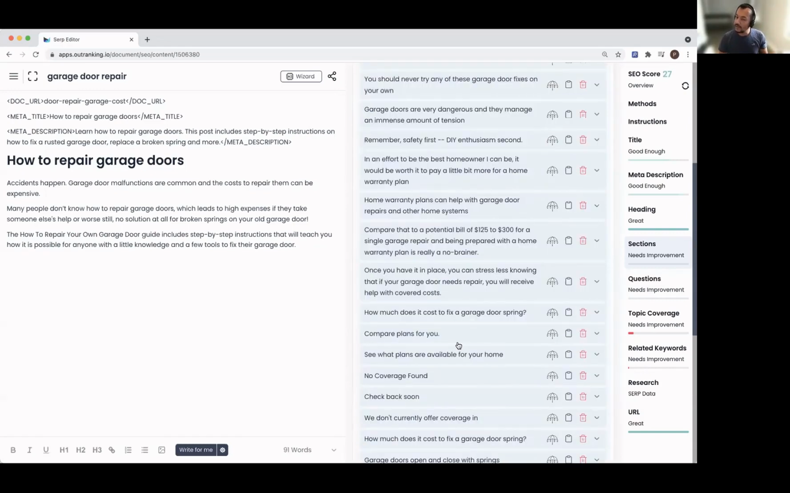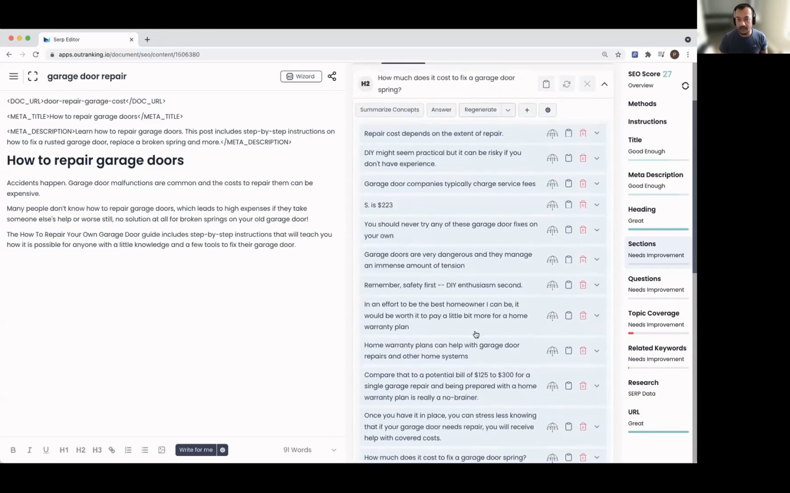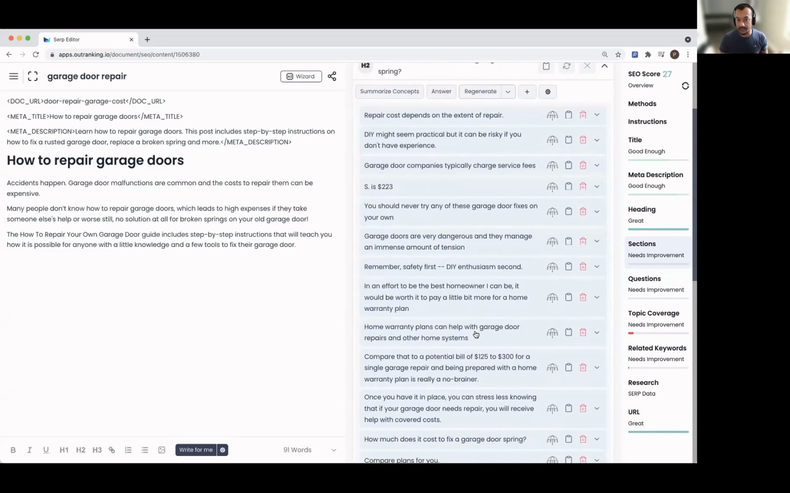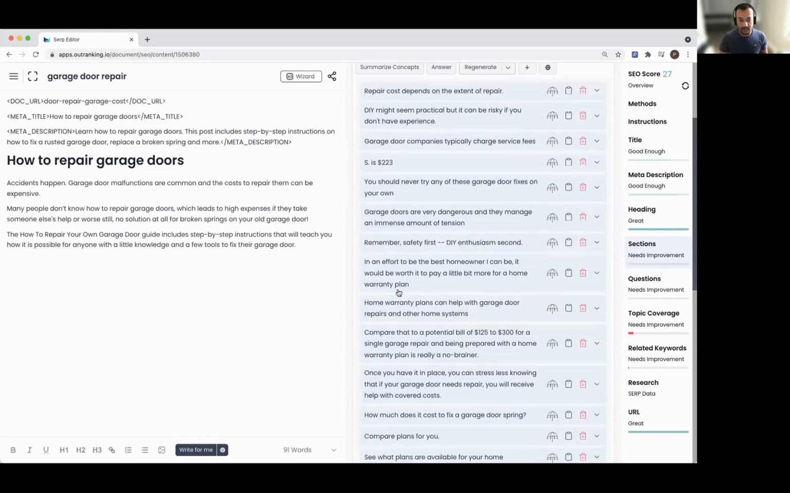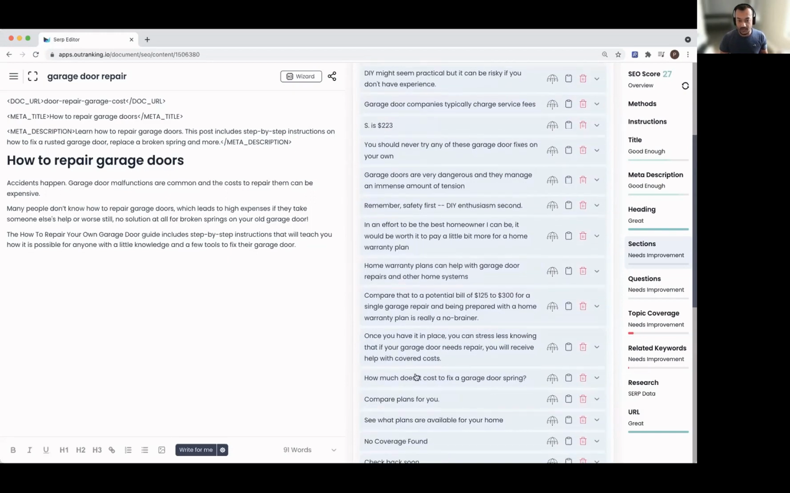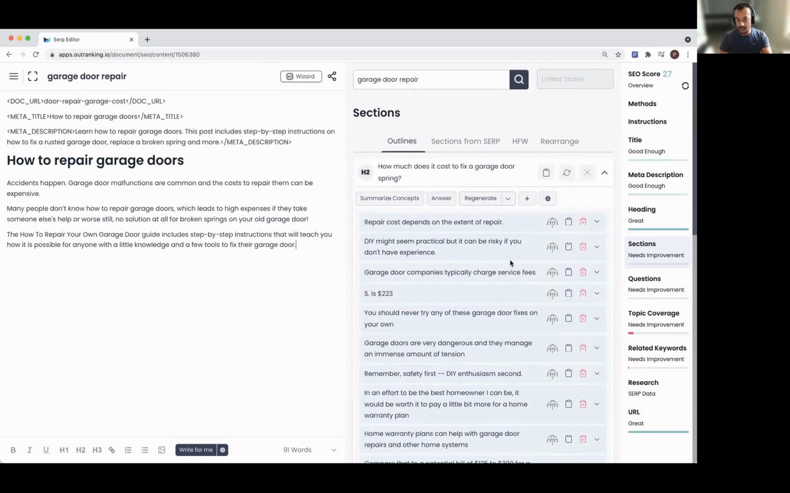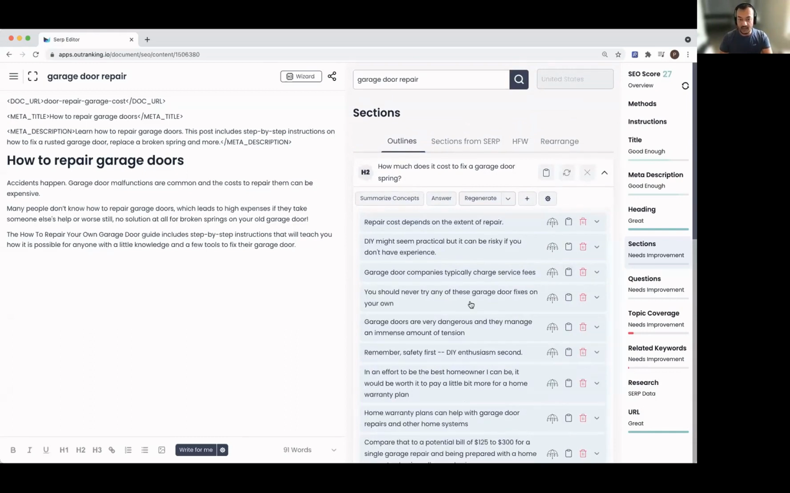It's really trying to find concepts which are very closely related to cost. If you read everything around it, you'll see repair cost depends on extent of the repair. DIY might save money practically, but it can be risky if you don't have experience. You can see fees over here. Then you will see, again, cost related to it, compare plans related to it. So it is really influencing the AI to figure out concepts related to cost and come up with it. So this is a great tip that you guys should experiment a little bit when pulling out concepts, and every template does a very specific different thing that you might want to look at.